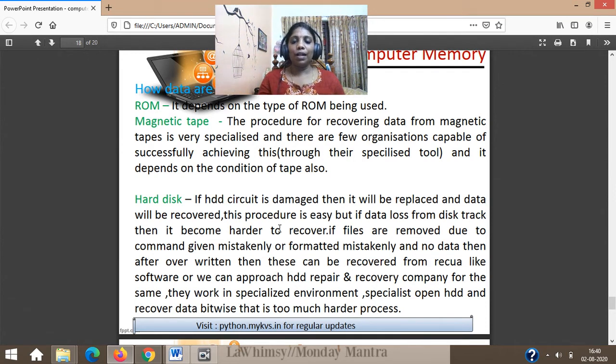If the files are removed due to a command given mistakenly, or formatted mistakenly, then of course recovering is quite easy. For that, you have a process to recover data. Maybe there are other options also, as I told.